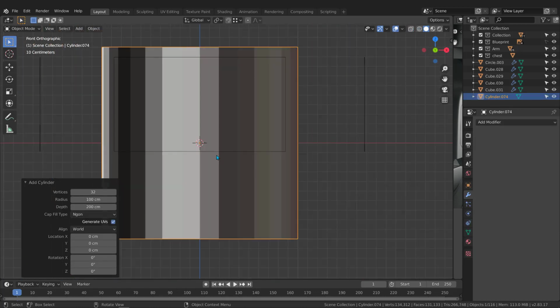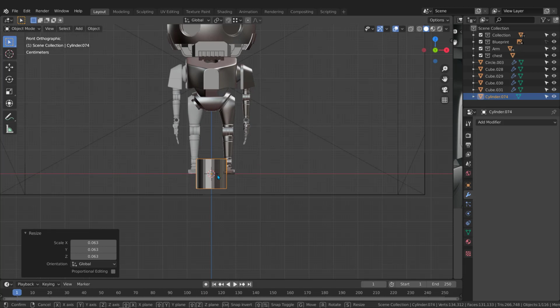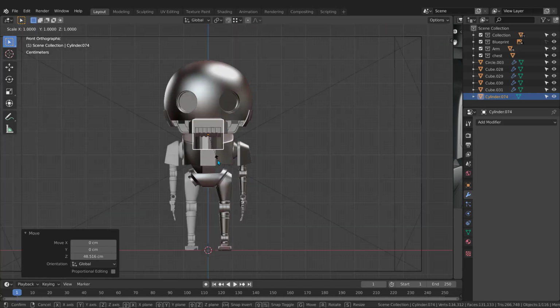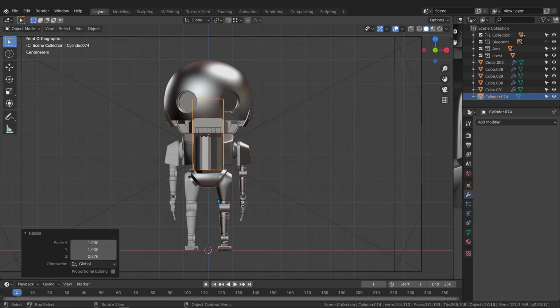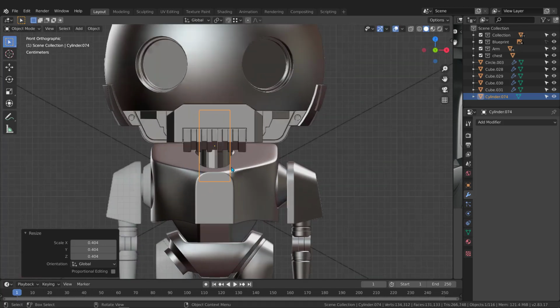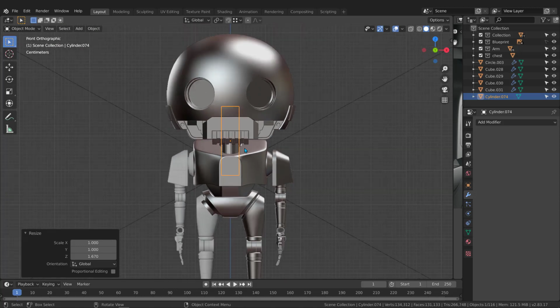Let's switch to solid. Let's scale it down, so S, and make it small, just like that. Hit G and move it up. We can scale it on the Z, so S and then Z, and scale it just like that. Make it smaller. Scale it on the Z again, just like that, and there we go. So now we got this.